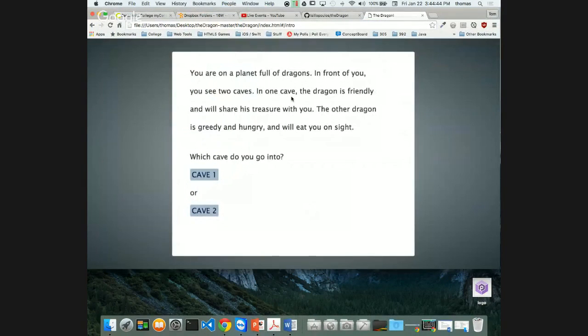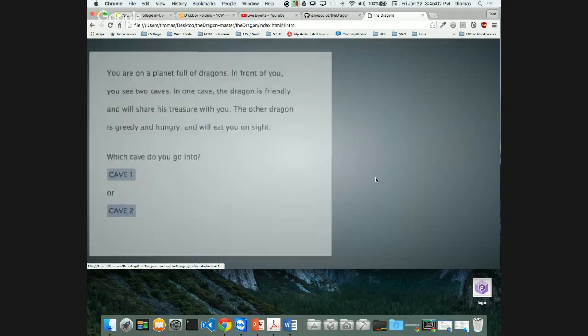You're on a planet full of dragons, right? In front of you, you see 2 caves. In one cave, the dragon is friendly and will share his treasure with you. And then the other dragon is greedy and hungry and will eat you on sight, right? So which cave do you go in? Selena, which cave do you go in? You decide the fate of us all, right? Cave 1. All right, so she goes into cave 1.